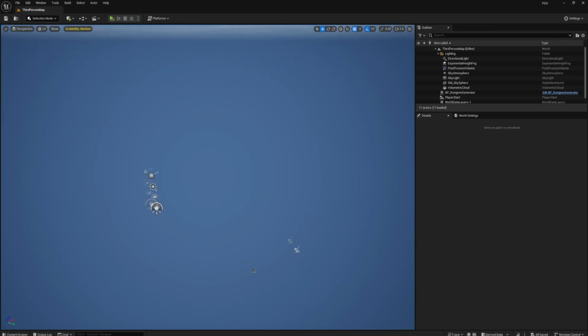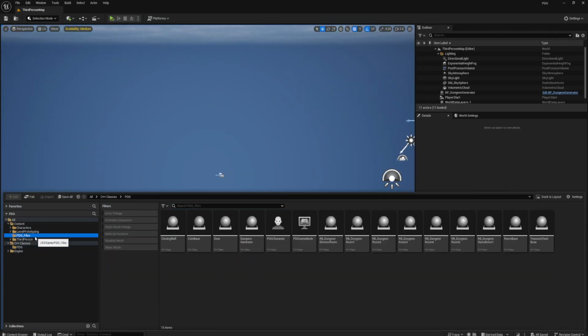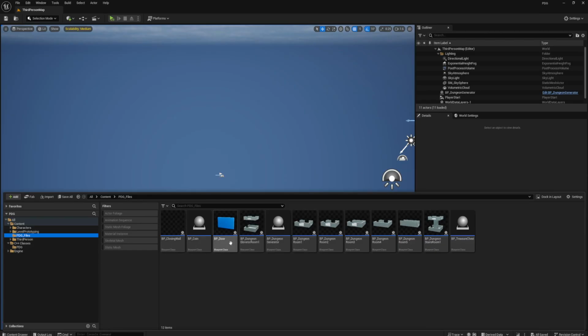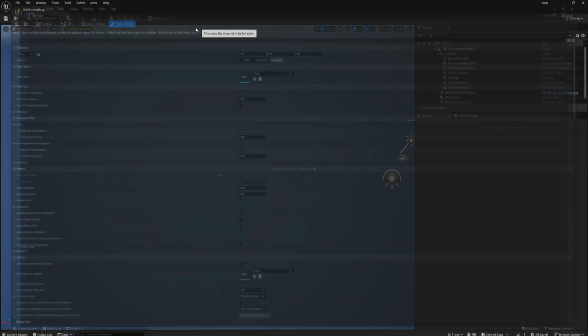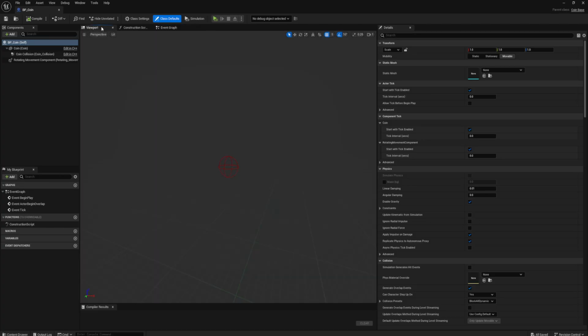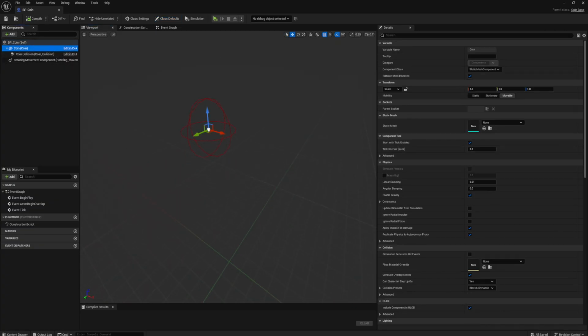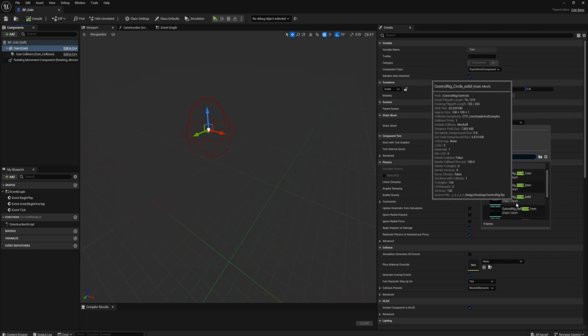Now basically let's see what we have done with our BP_coin Blueprint class. So let's just open it, and let's open the full Blueprint editor. Let's go to the viewport, and yeah, you will see that now we have this sphere collision component. So now let's click on our coin static mesh component, and on the right side in the details panel, from the drop down menu on static mesh, we need to search for something that is going to represent our coin.